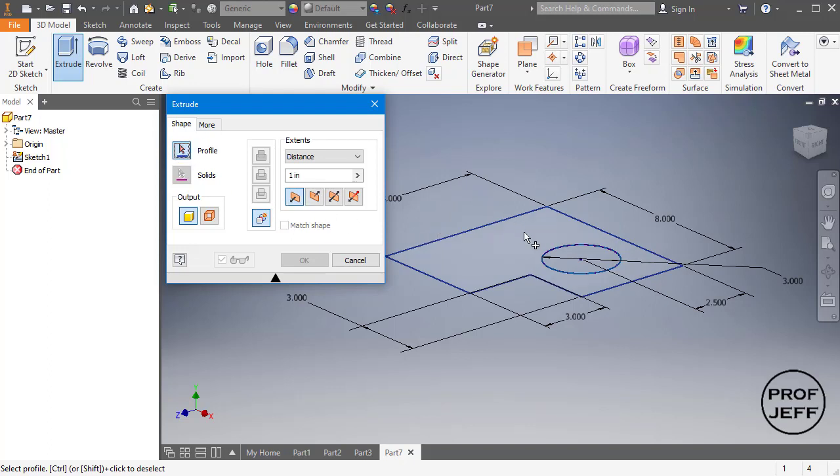But if I hover over my profile here, you can see it highlights this section. Or if I hover going here, it highlights that center section. Inventor's asking, what section do you want to actually extrude? Well, I don't want to extrude the circle. I want to extrude this other part. So I'm going to click on there, and then it'll say, okay, that's what you want. Does this look right? So now we've got our profile.